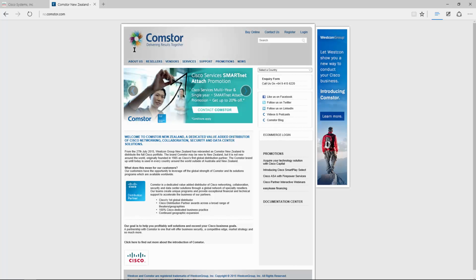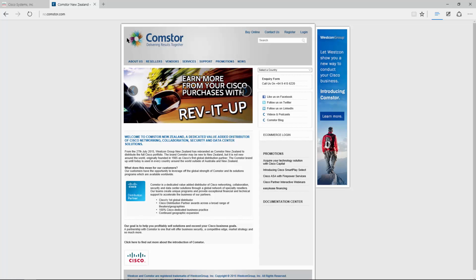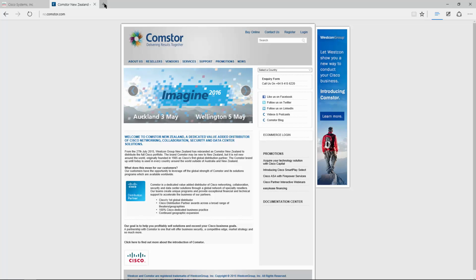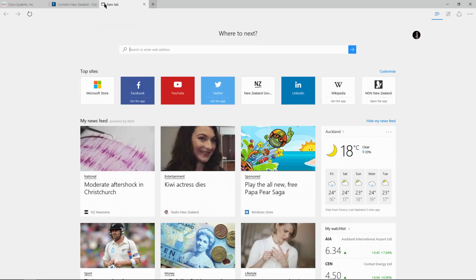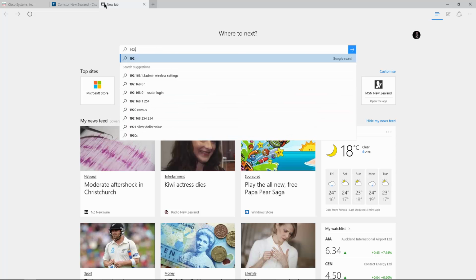Okay, so we've gone to a web page and that has loaded completely fine, so that looks to be all working perfectly. The next thing you might want to do is have a look at the management console. So we're going to have a look at that, and I'm just going to show you a trap for entering in this management IP.